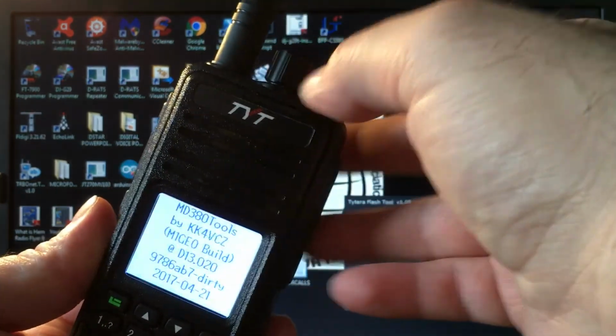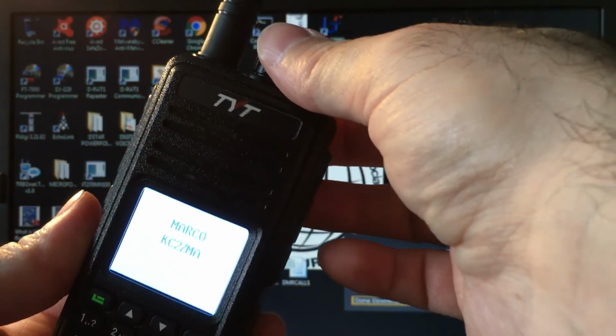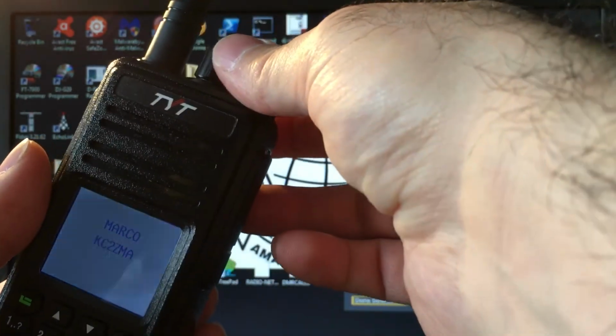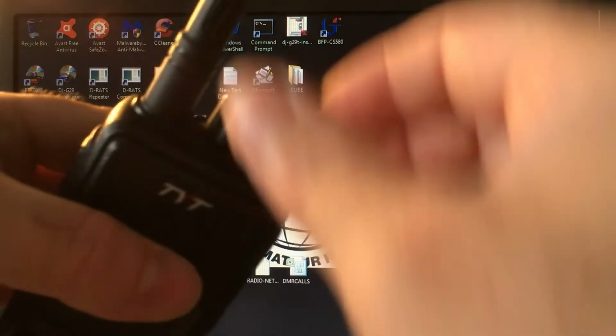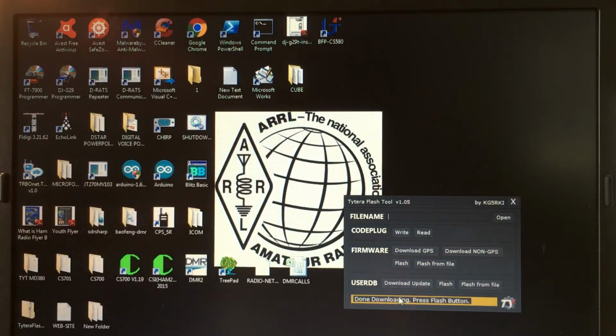So firmware, you always have to do it that way. All the time, you have to do it that way, okay? When you push flash, the bar is going to go up, I think, a few times, and it's going to say done. That's it. It's going to flash back and forth. You still have to reboot, shut it off, and turn it back on again.